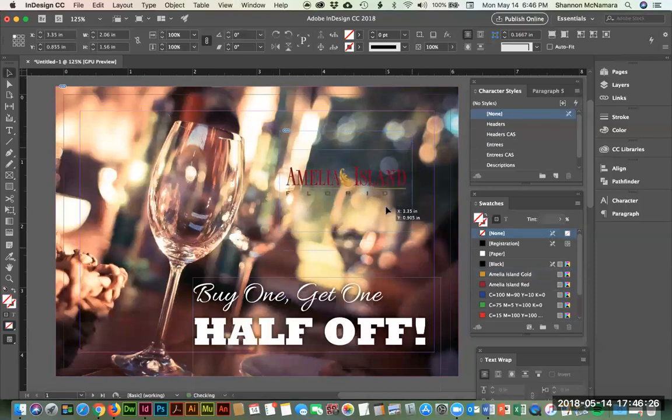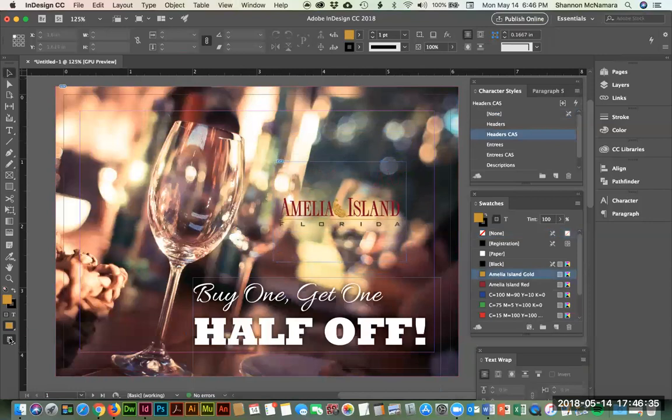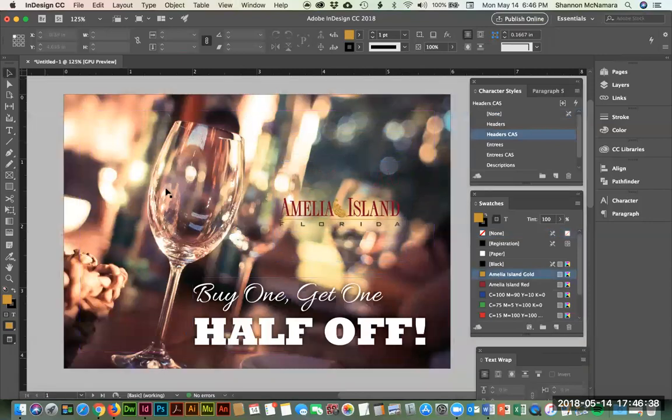Kind of move it into this little bokeh area right here. And preview that. So very simple, but if I got this in the mail, that buy one, get one half off really stands out. And I'm like, ooh, we might need to go there. So, you know, it doesn't take too long, but this is how I would probably set up the front page of a postcard like this.